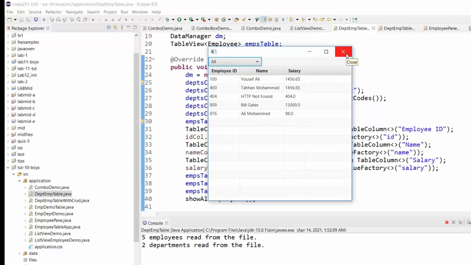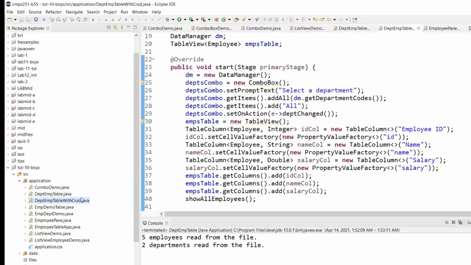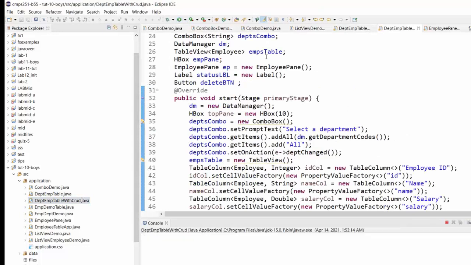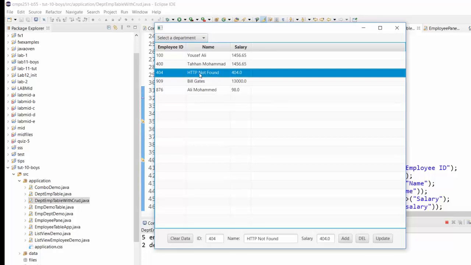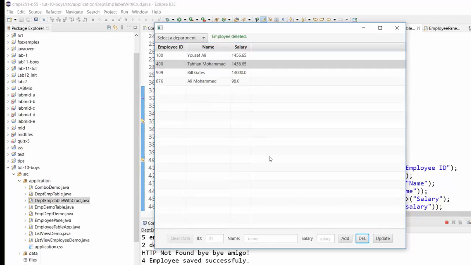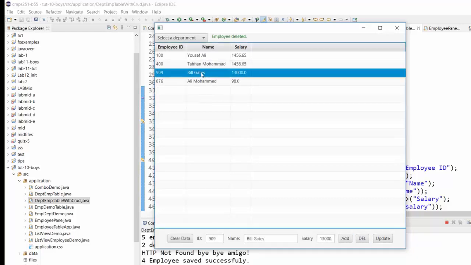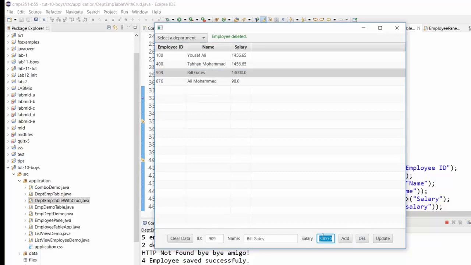Let us see the final solution. We will update our application to do something like this. As you see here, we have a bottom panel. This is a simple HBox panel, but with a lot of functionality. Same employees here. We will add things like if you click a button, you can delete or update an employee. For example, let me delete this guy. If you click on Bill Gates now, you can update his salary.